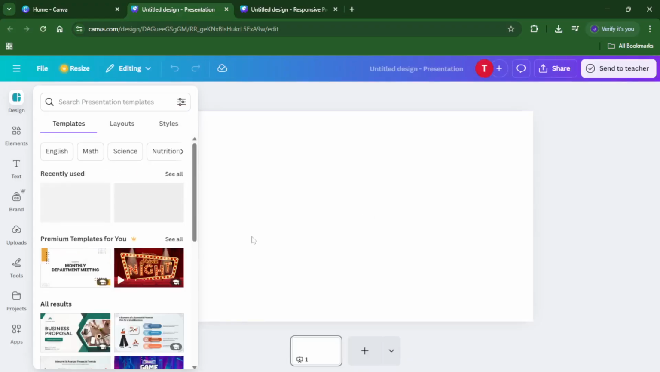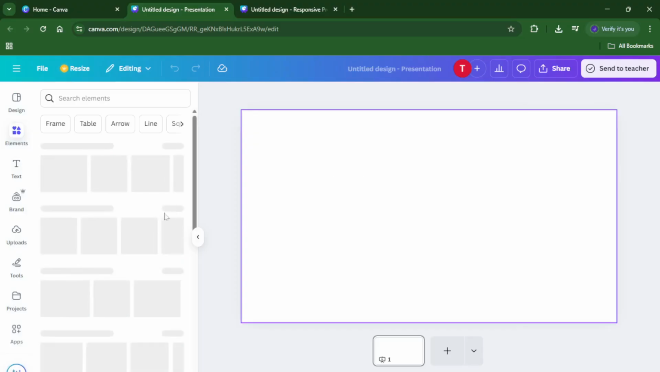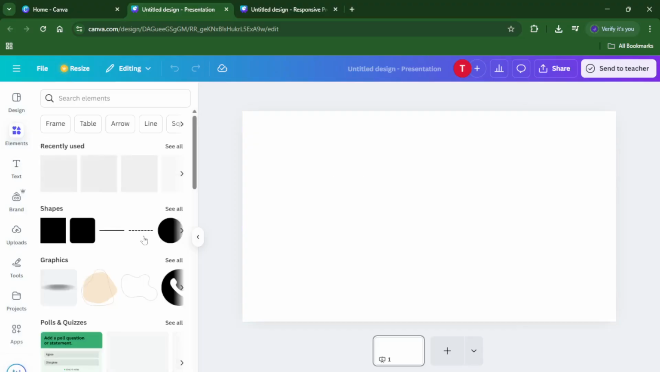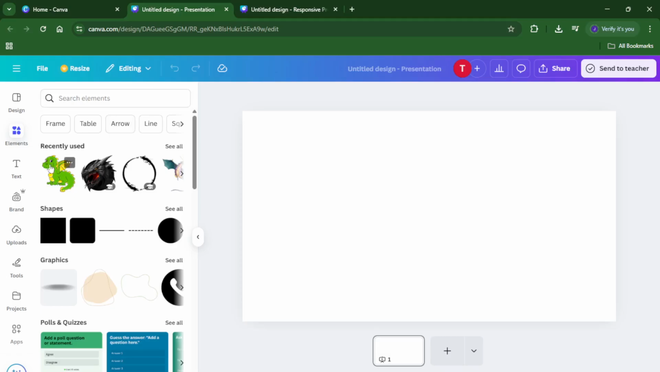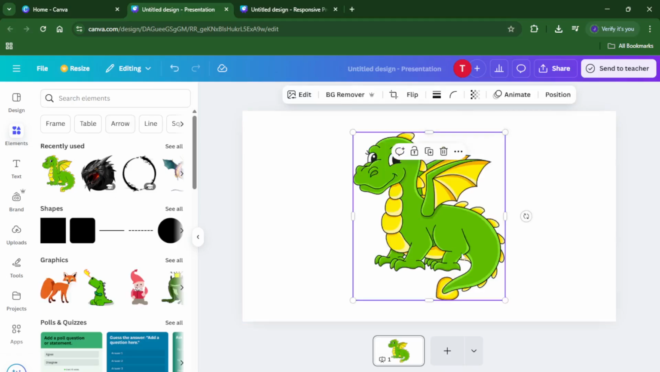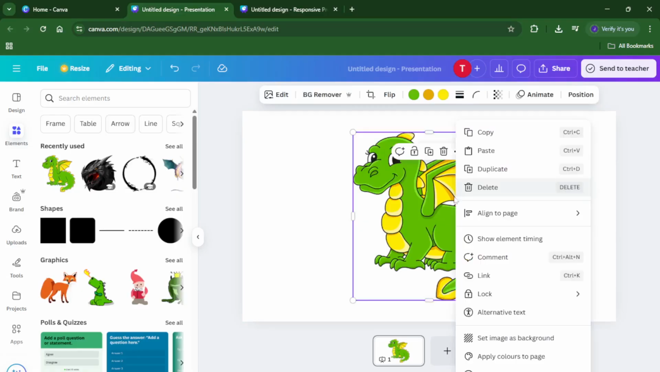With your blank canvas in front of you, it's time to add some flavor. On the left, you'll find the Elements panel. This is where Canva stores all its graphics, images, and fun little icons. Pick out any image or illustration that catches your eye. To keep things simple, I'll choose a smiley face, but you can go with literally anything: a fun icon, a logo, even a photo you upload yourself.